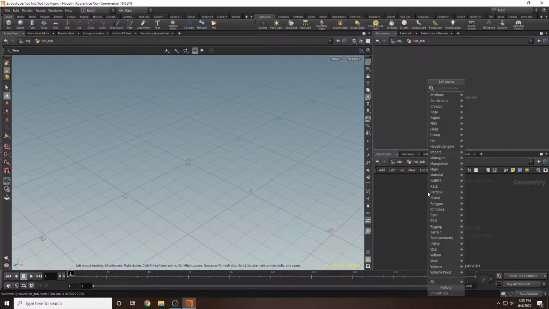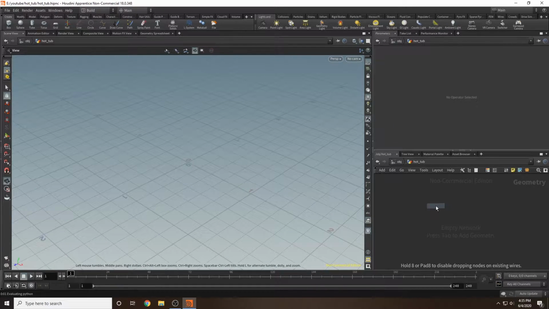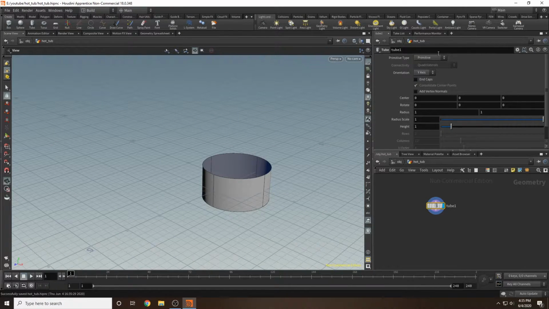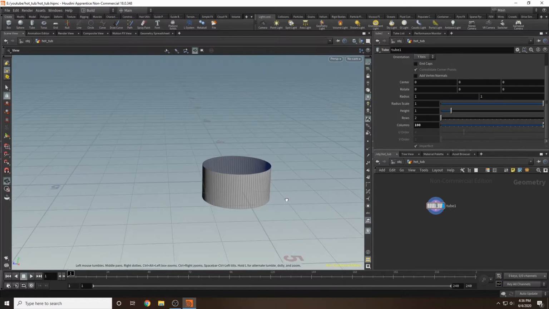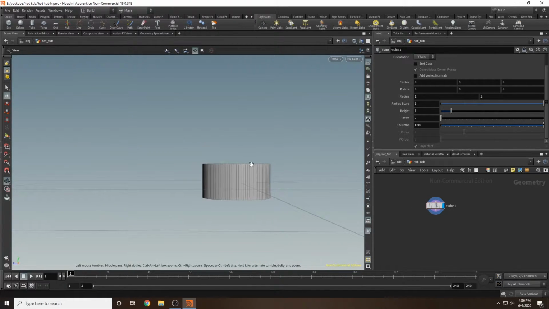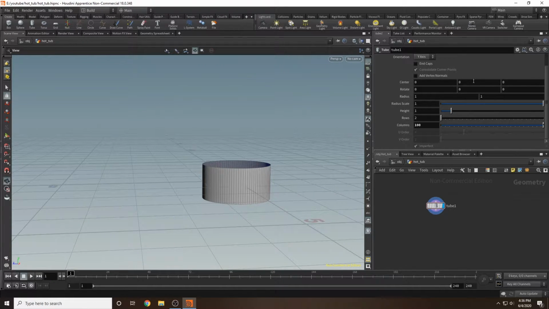Dive in and drop down a tube. I'm going to switch the primitive type to polygon and add a lot of columns so that our hot tub looks nice and smooth. Let's say 100. All right, I'm going to drop this down just 0.5 so that the top of our hot tub lines up with the default floor of Houdini. It'll just work better with our simulations if everything lines up correctly. So let's drop this down negative 0.5.